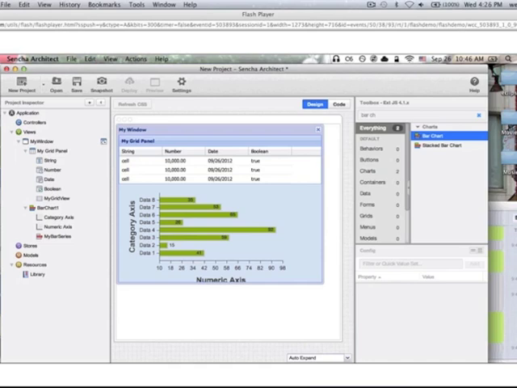We find a lot of our customers are building dashboard apps for tablets right now to mobilize a lot of their enterprise application backends.